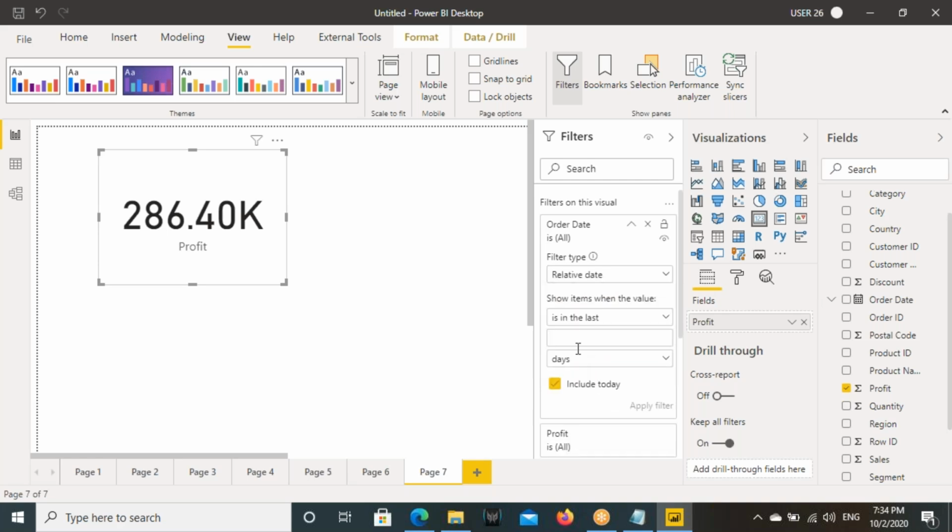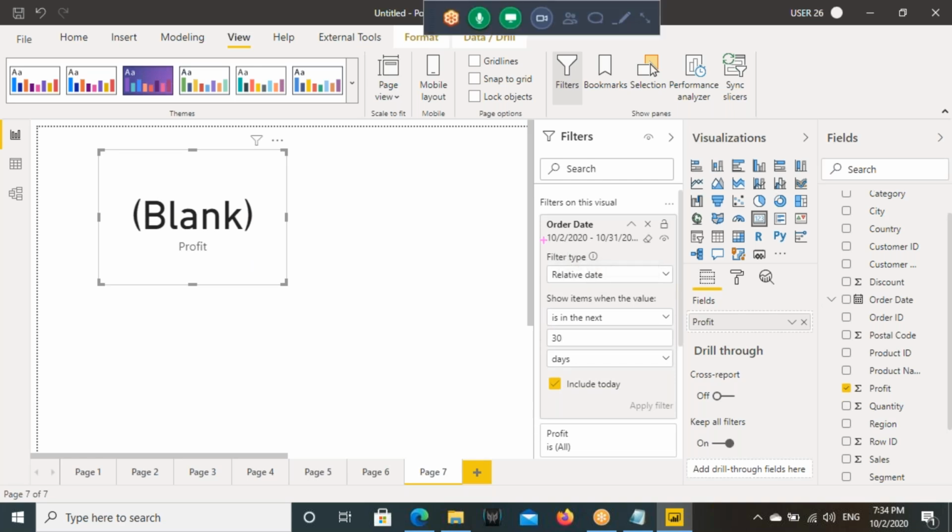So the relative date filter is "is in the next 30 days." What is the profit I need to generate? And I click on apply. Next 30 days means starting from today, including today, so starting from today, 31st October.